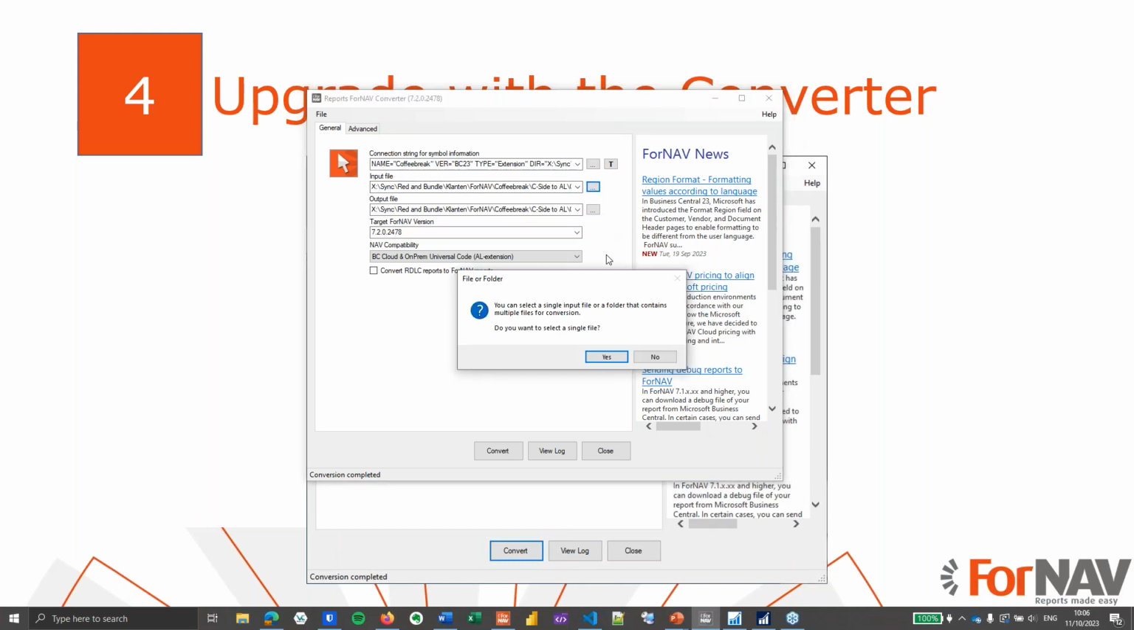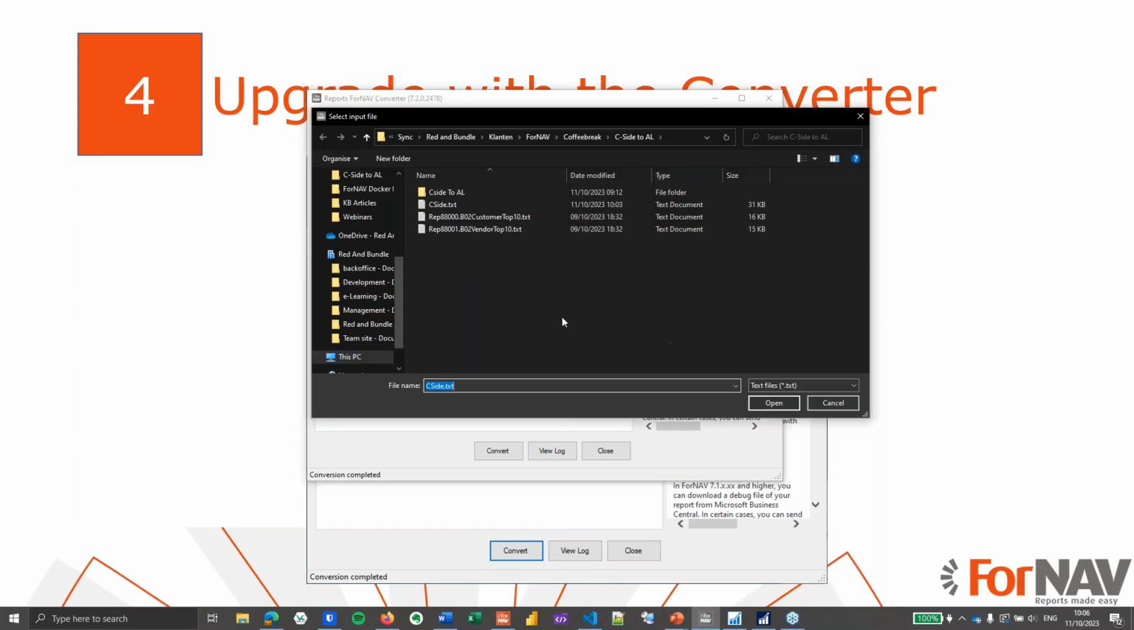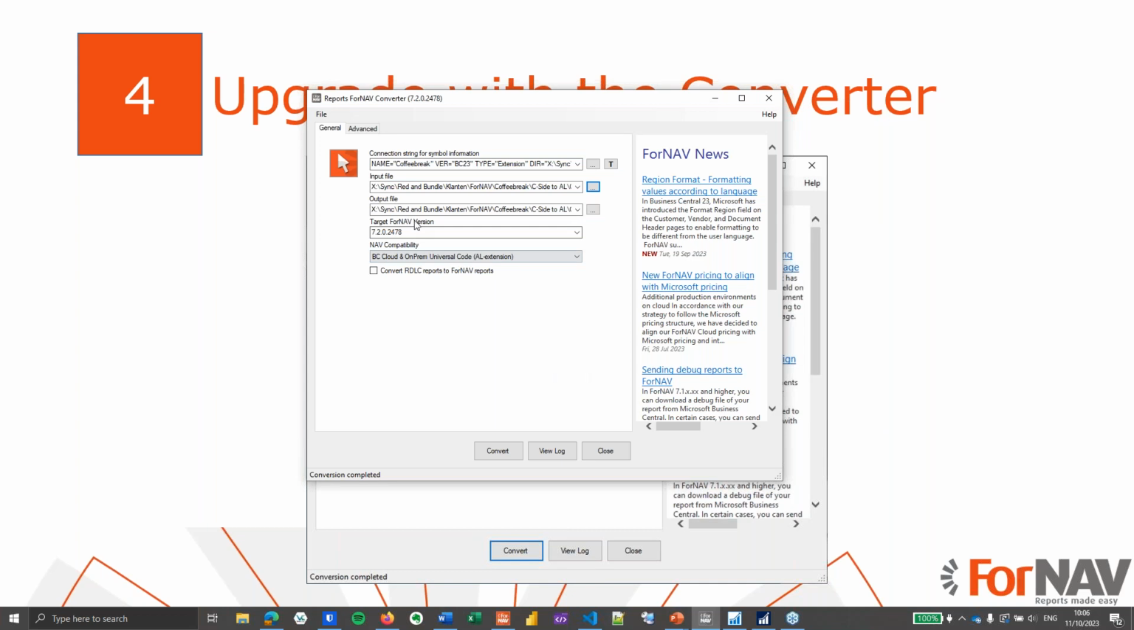Second thing is I need to specify which file I want to convert. Now I can select a single file, or I can select an entire folder full of text files. In this case, of course, I have a single file, which is my seaside.txt. If I were to specify this entire folder, my 4nav converter would convert all of this, which are my placeholder txt files, which contain the same reports as my seaside file. So let's not go there.